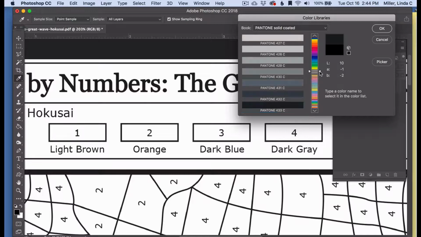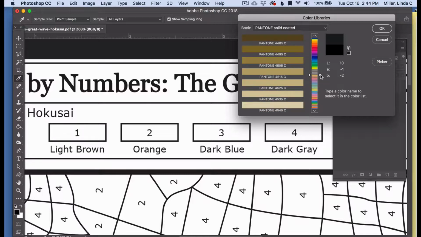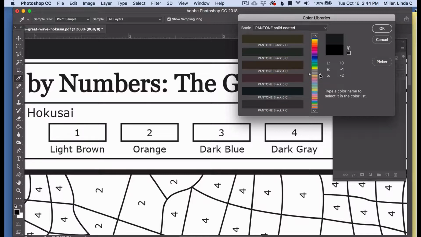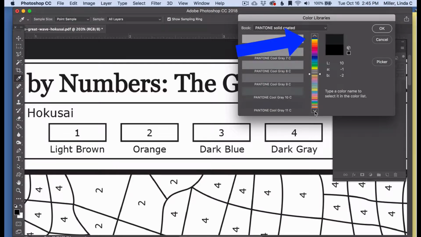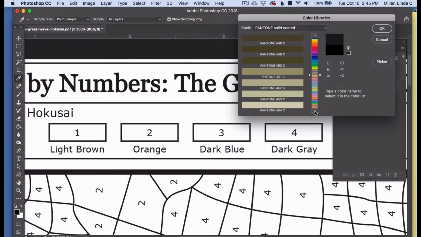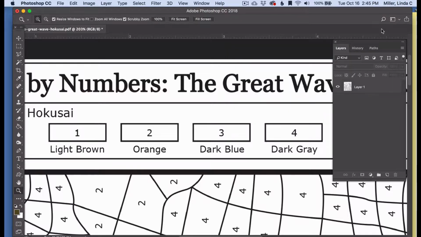So I'm going to use the little triangles to scroll through, and right here I found a dark brown. So I'll go back up here. I can also use these arrows to scroll, and there's a light brown there, and there's another one there. So I like that one. I'm going to click on it and then click OK.